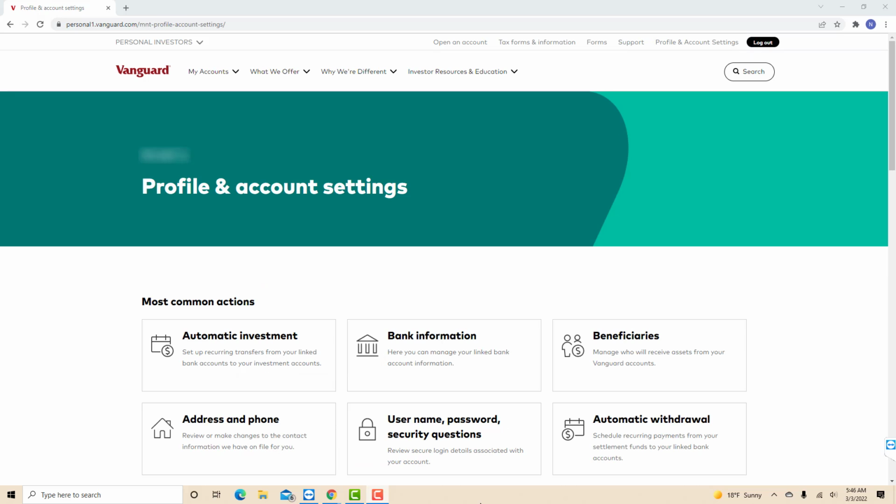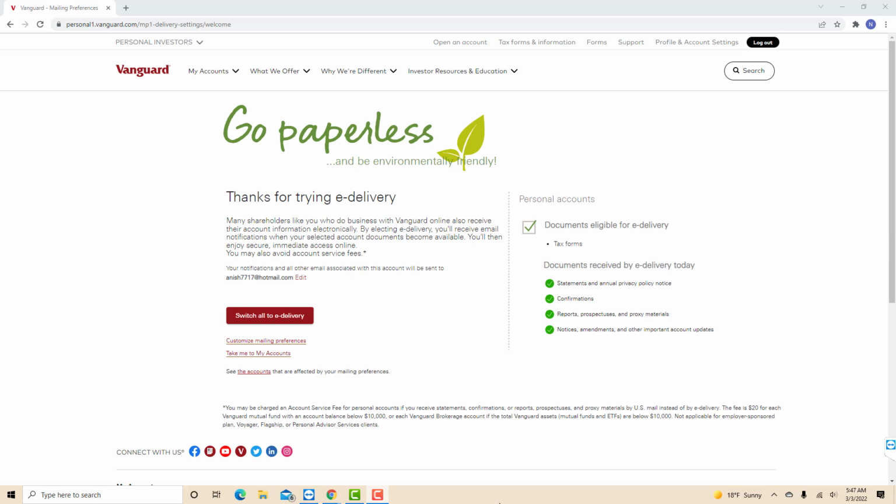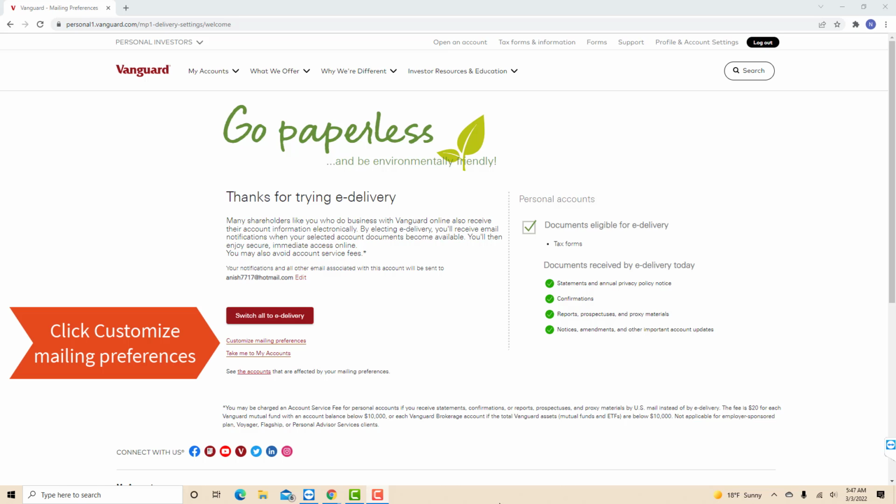Once you're on this page, scroll down to the bottom. At the bottom, you will see a section for Mail Preferences. Under Mail Preferences, you will see an option for Delivery Settings. Click on Delivery Settings. On this page, you will see an option for Customize Mailing Preferences. Click on Customize Mailing Preferences.